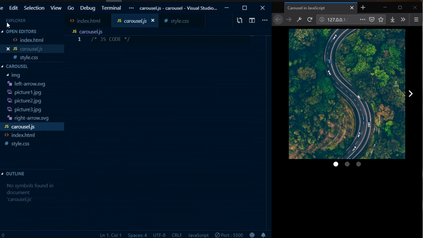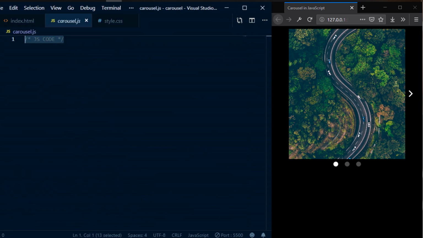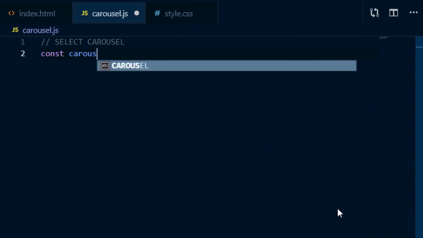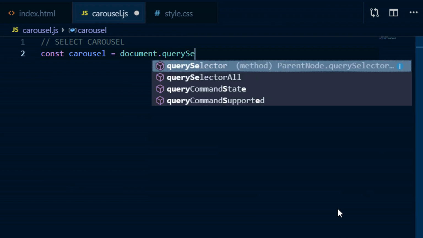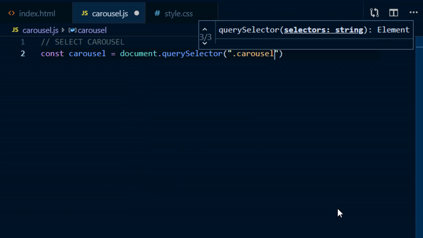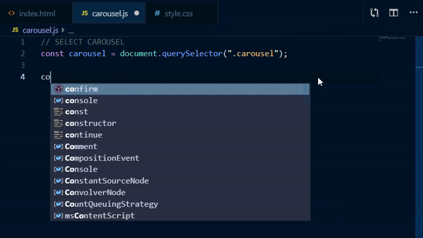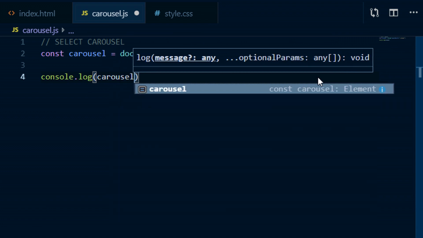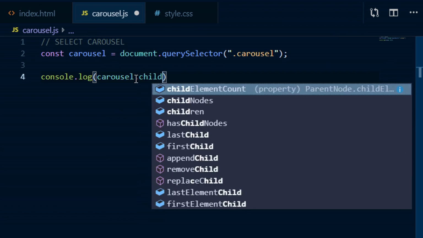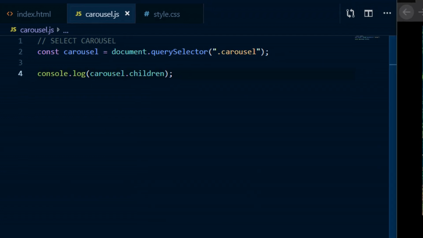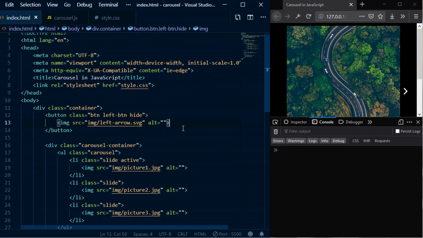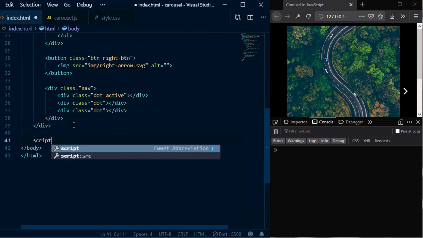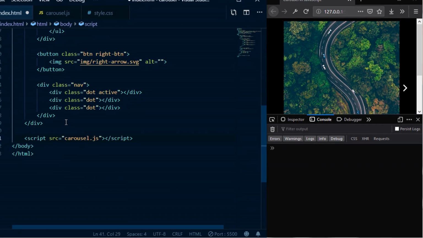Now for the JavaScript code, the first thing always is to select the elements. So I'm going to select the carousel using the querySelector method. Then I will console log carousel.children because we need to select all the slides at once. It's not working, so I forgot to link the script file.